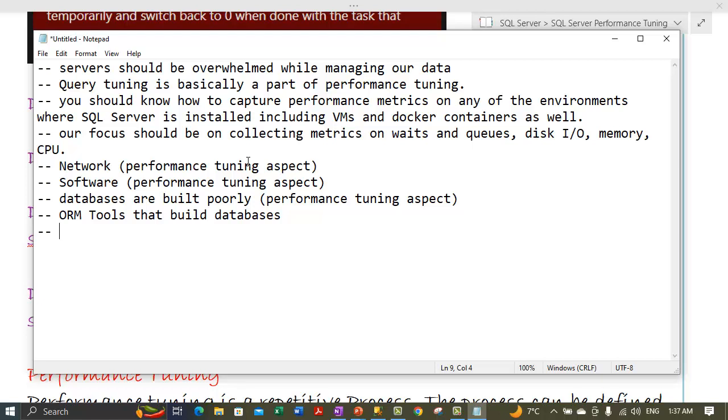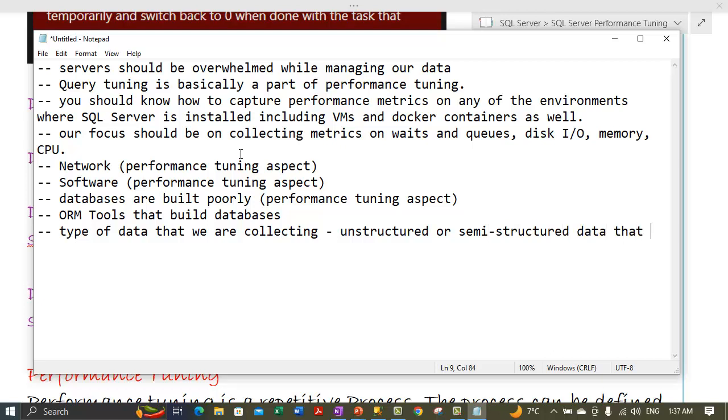So this is one of the other performance tuning aspects, the type of data that we are collecting, like unstructured or semi-structured data that can be better served by NoSQL databases maybe. So this is one of the performance tuning aspects as well, and we should take that aspect into consideration.